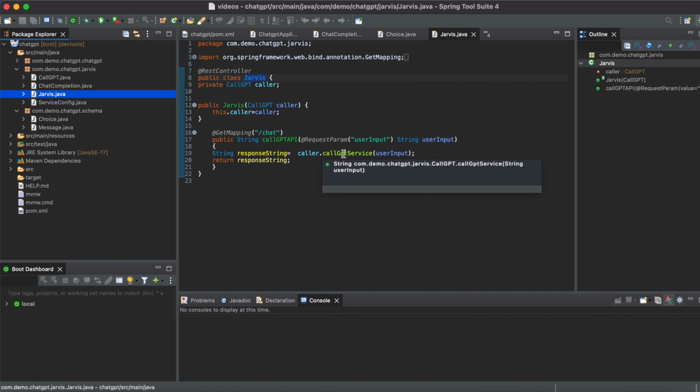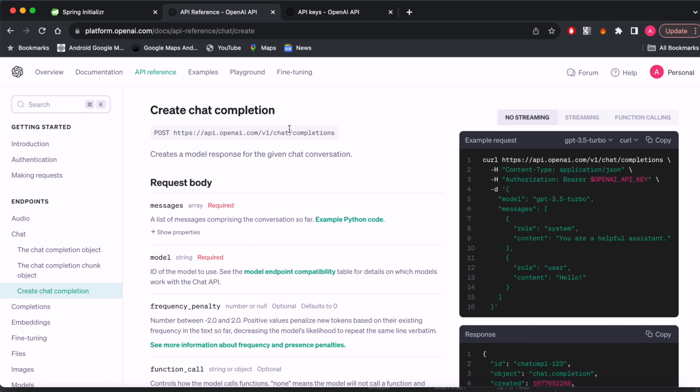I'm calling a call GPT service, which is here, and I have added an annotation of @Service. Here I'm using the URL https://api.openai.com/v1/chat/completions, which I have taken from the OpenAI portal. If you go to the API references here, you can get the exact URL.